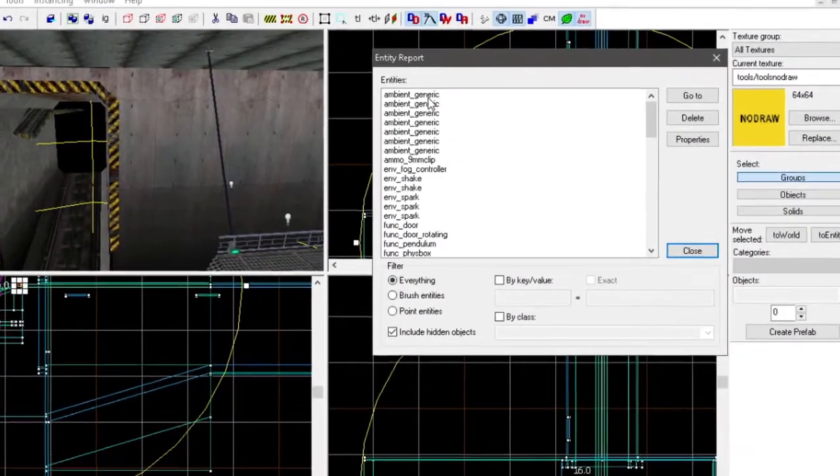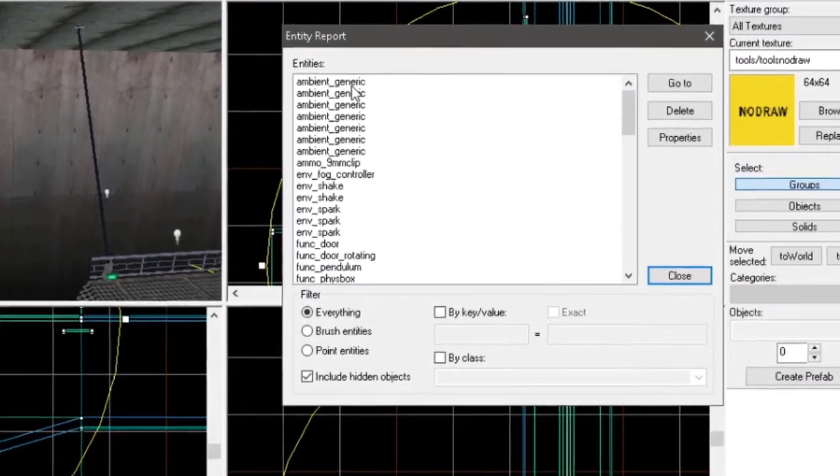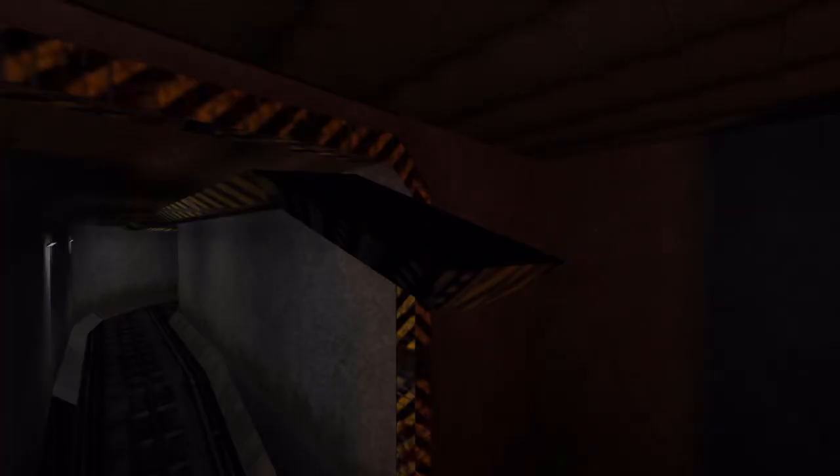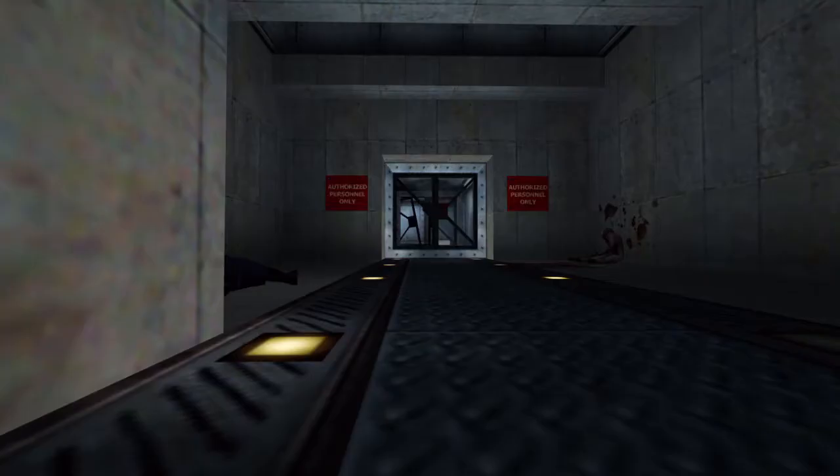Was this the end? I mean, the sound had to come from somewhere. The entity report did give me a vital piece of information, though. On this rail right here, there's an ambient generic that plays squeaks2. This sound also plays in this location.